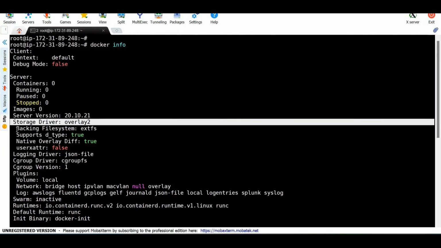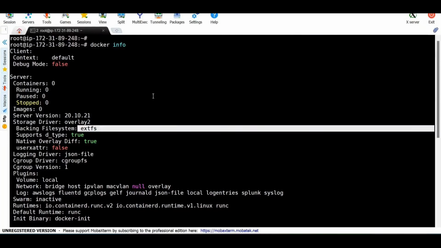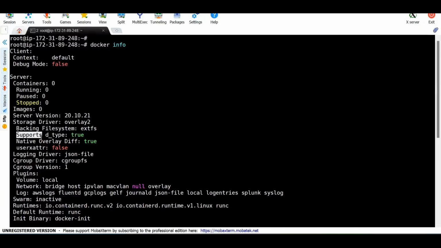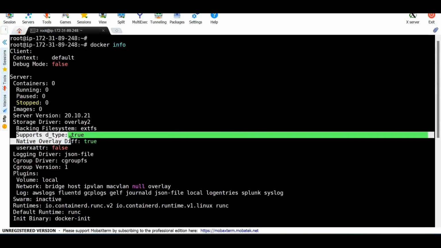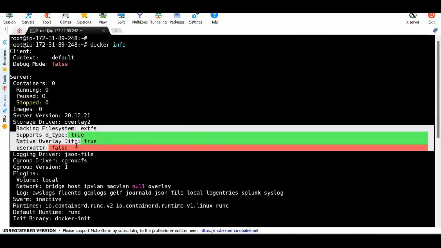It comes with the file system. The file system is extfs. The ext file system is basically the Linux file system, and I've installed Docker on Ubuntu, which is again Linux only. So this is the Linux file system which is supported. And then it supports d_type, which is nothing but directory entry type, along with native overlay diff and all that, which are basically the driver's internal storage properties. If you see, this is the storage driver, and these are the sub-properties slightly inside. So all these are basically the properties of the driver.